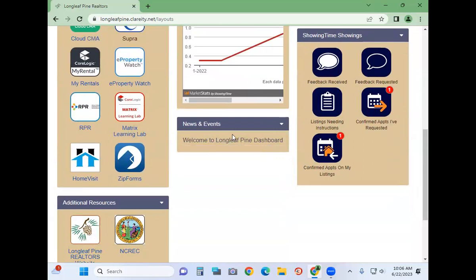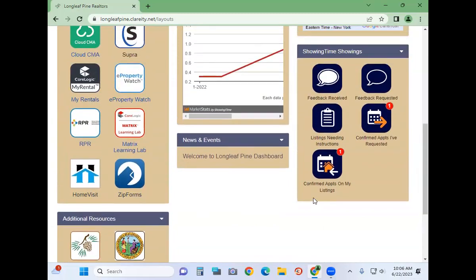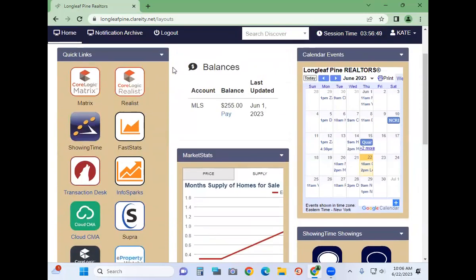There's nothing here in the news and events. This is where you're going to see little ShowingTime alerts if you've gotten feedback. I think it's all pretty self-explanatory, but it's a good thing to check. And then you've got just some additional links down here. Okay. Does anyone else see another widget on their screen that needs explaining?